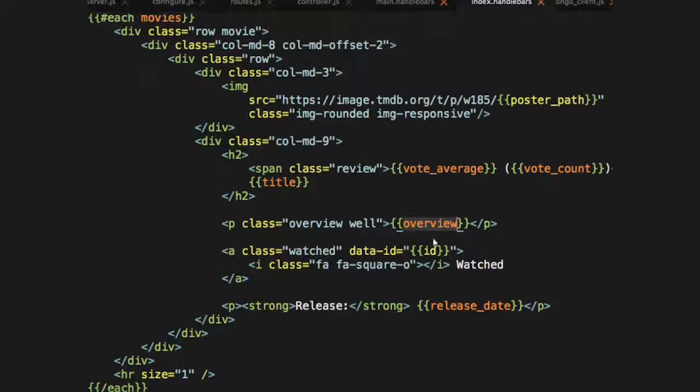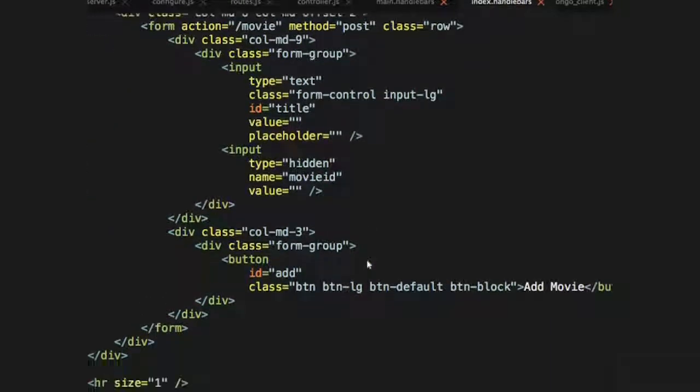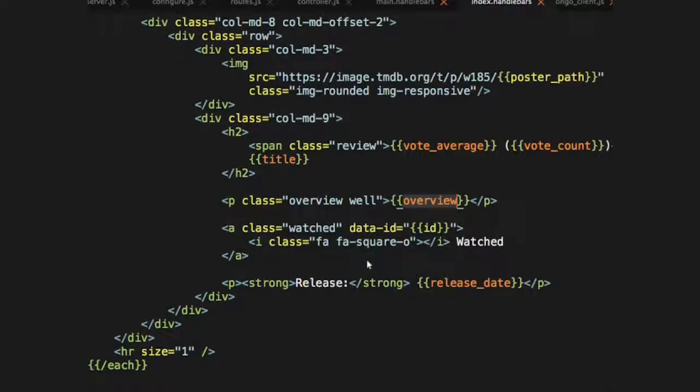So this is pretty much the home page HTML defined. You've got your form at the top, and then you've got your row or your rows of movies in your collection at the bottom. The last file we need to make HTML-wise is our login file. So let's take a look at that real quick.